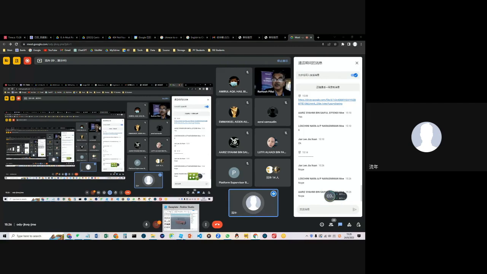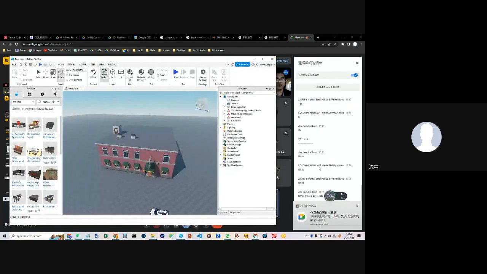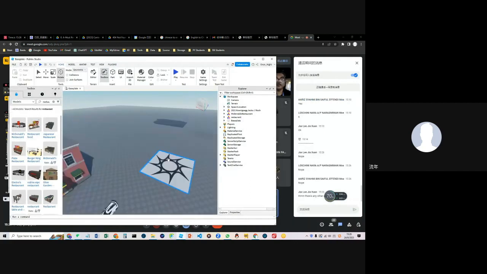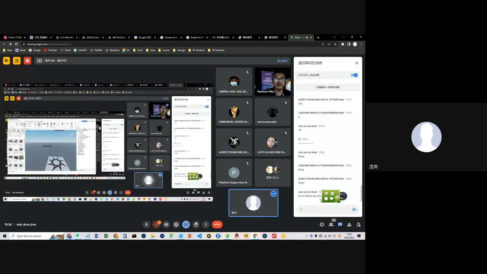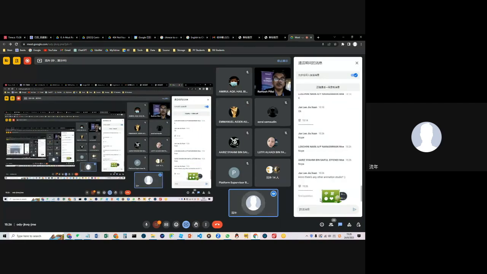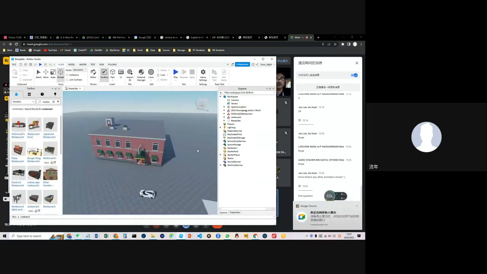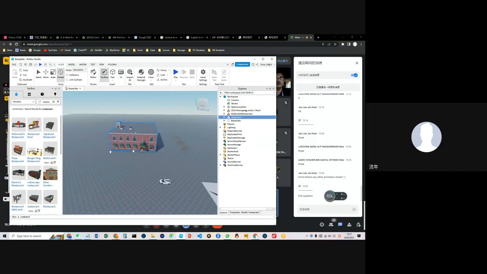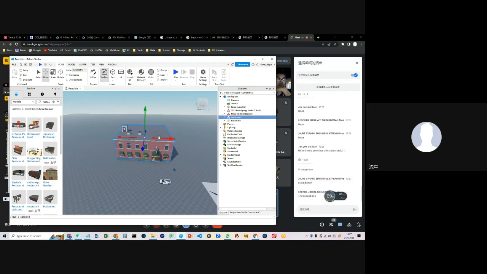Okay, so I guess now is the time for me to put the first question. We have two methods to move our thing. The first method is just drag it to move the thing. And the second method is by using the move function to move the thing. So the first question is, which one is better to move the thing? The first one, you just use your mouse to move, or the second one, you use the move function to move your thing.